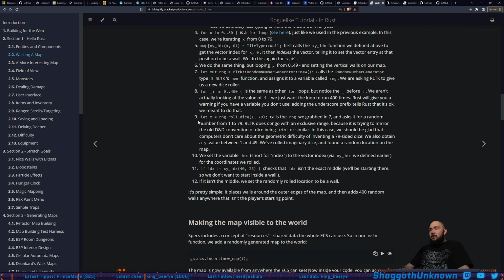So let x = rng.roll_dice(1, 79) calls rng, which we grabbed in the previous line, and asks it for a random number from 1 to 79. RLTK does not go with an exclusive range because it is trying to mirror the old D&D convention of dice being 1d20 or similar. In this case, we should be glad that computers don't care about the geometric difficulty of inventing a 79-sided dice. We also obtain a y value between 1 and 49. We've rolled imaginary dice and found a random location on the map.